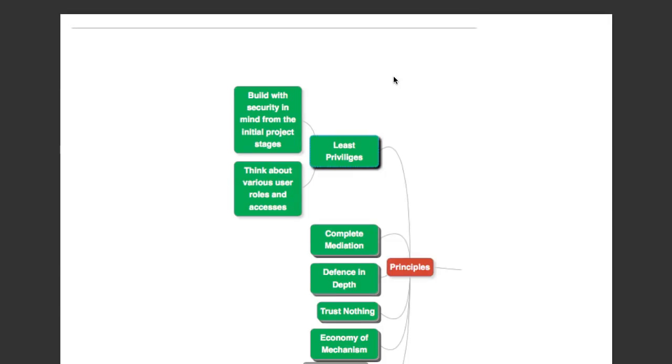So what are these? Now let's start with least privileges. What does it say? Basically, whenever we start a new project, start with security in mind. Start thinking about what are the resources that would be part of the application, and what kind of users you would want in the system and what kind of users should have access to what kind of pages. So start with building a security model from day one of the application.